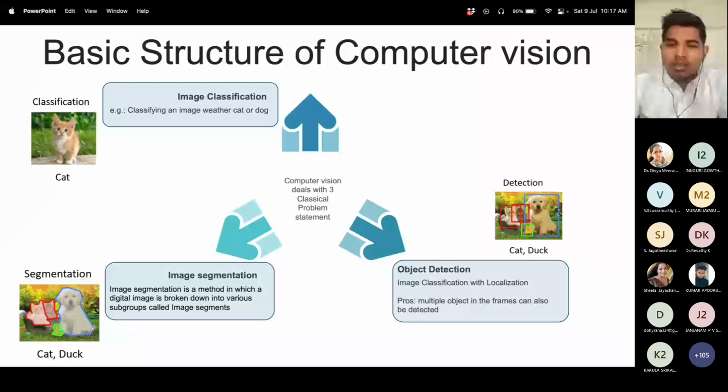In practical terms, it's not that feasible to do image segmentation, but in industry people are doing it at a very low level. As far as industry problems are concerned, we mostly use object detection because it gives localization with classification, so it plays a very vital role in computer vision.